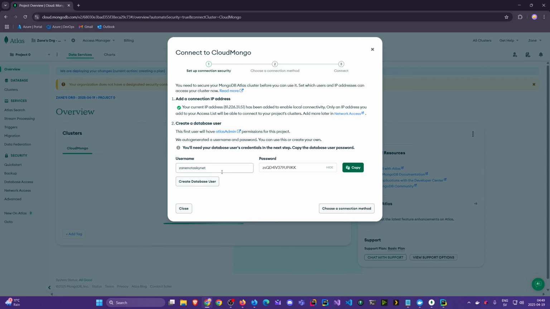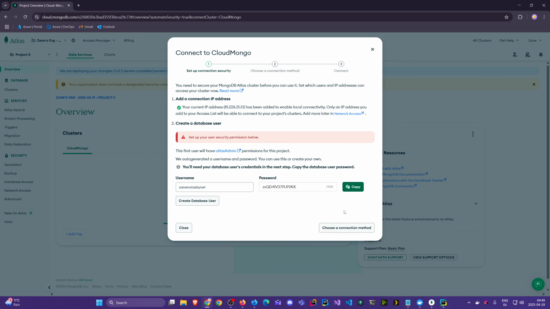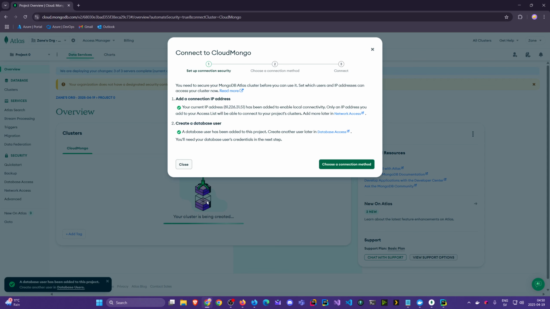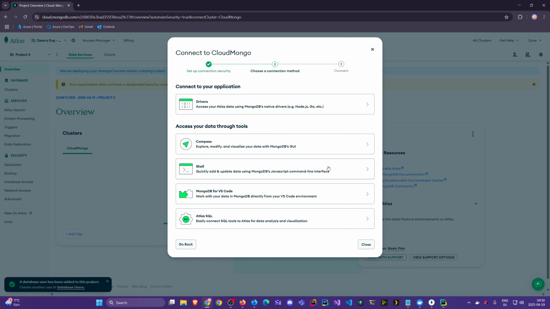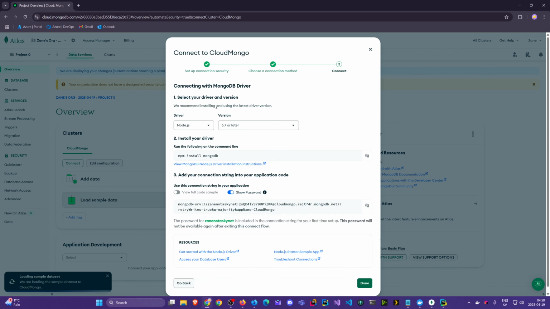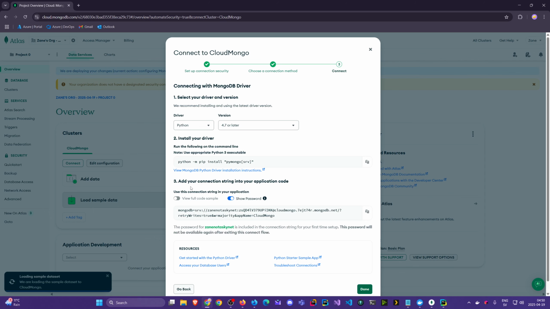Here they automatically create a database user for us, and we can go with that later. This allows us to connect using our IP address. I guess I have to create it. Choose a connection method. If we press on this driver section, we'll figure out how we can do this with Python. We select Python here.